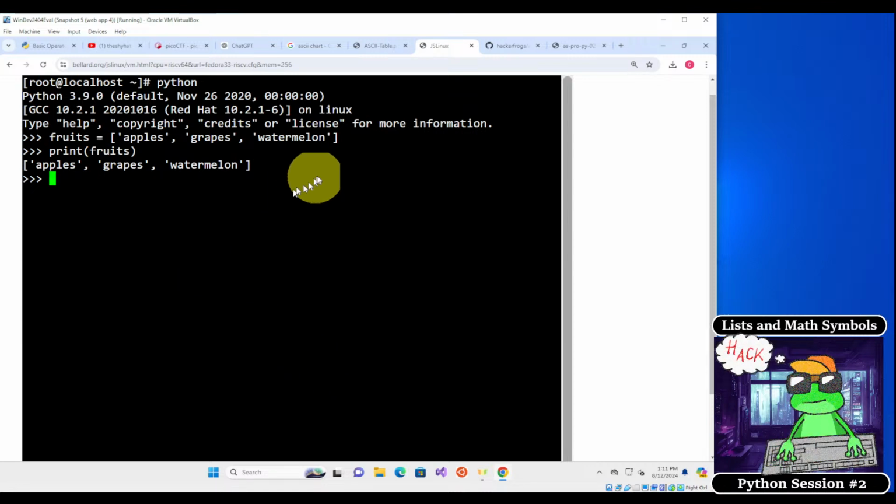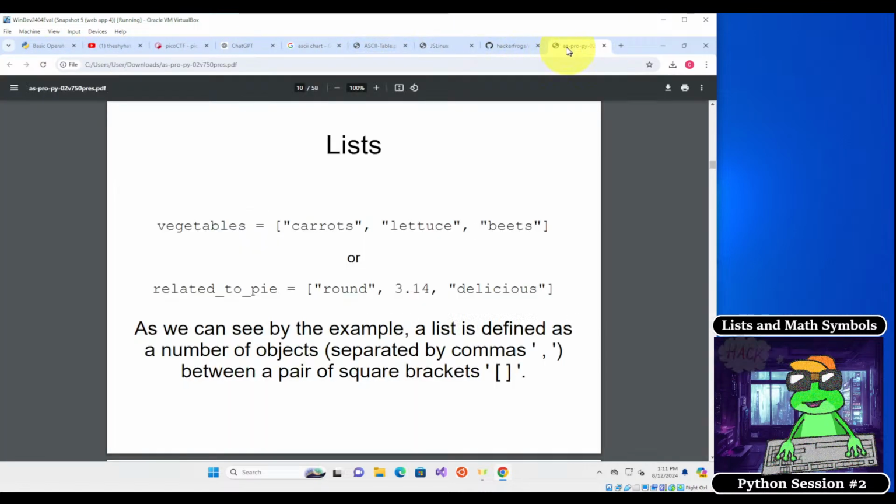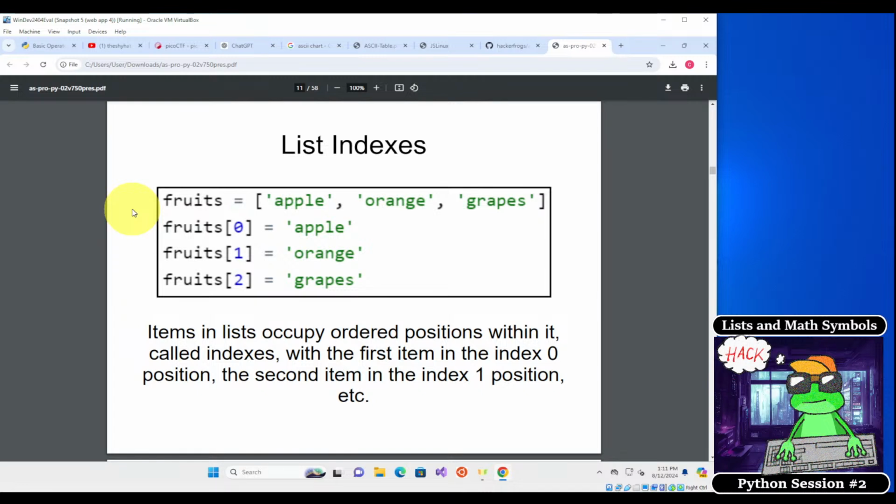Okay, so let's go back to the presentation. We'll talk a little bit more about lists. Items in lists occupy ordered positions within it, called indexes, with the first item in the index 0 position, the second item in the index 1 position, etc. This can be a little bit difficult to understand, but when we're talking about items in the list, we start counting from 0. Why we start counting from 0, I'm not really sure, but we count from 0.